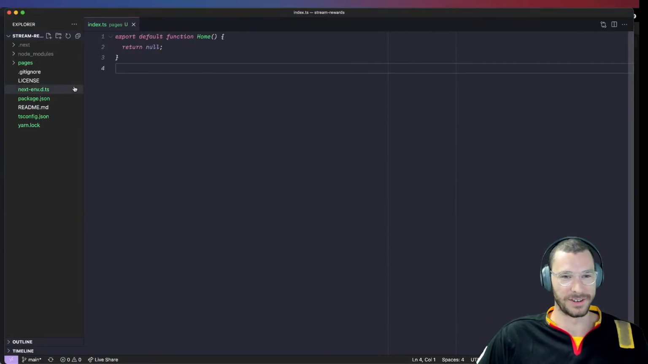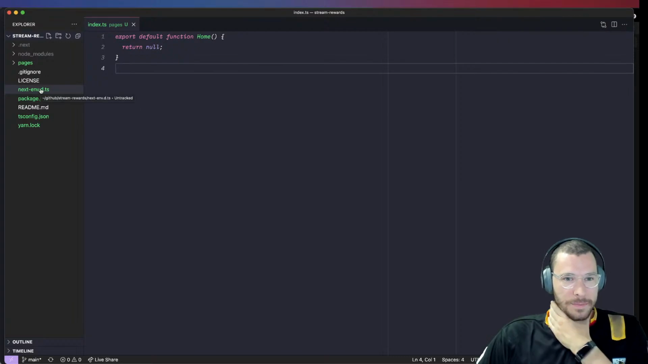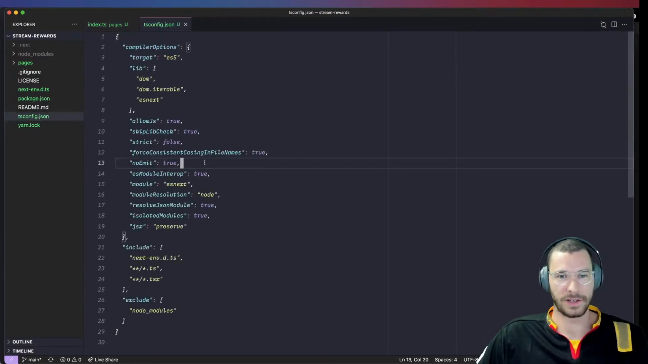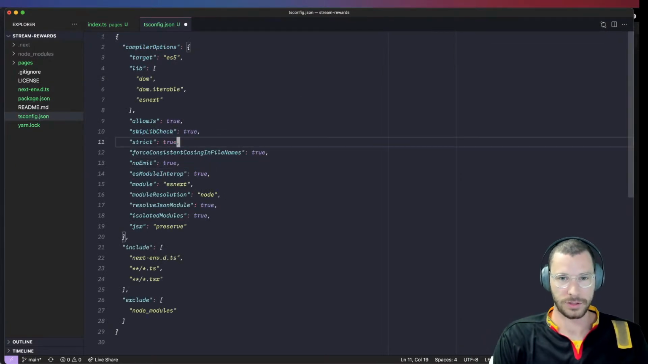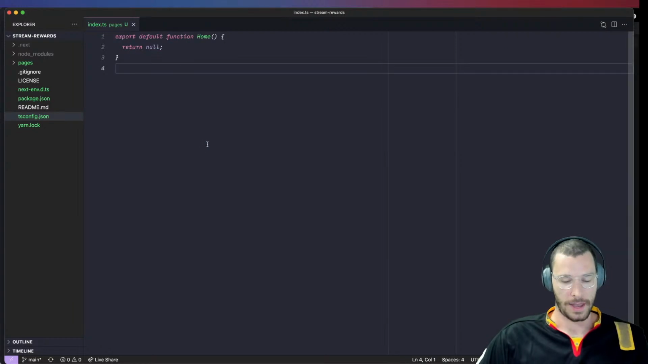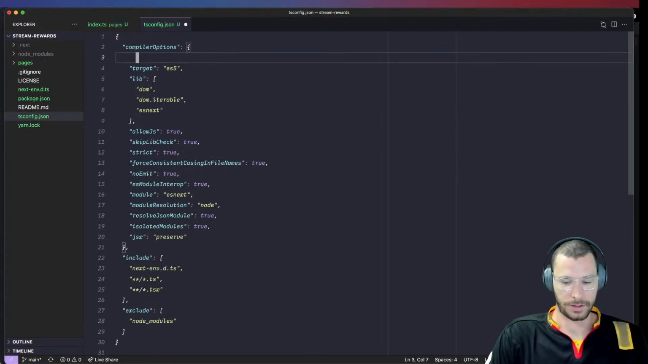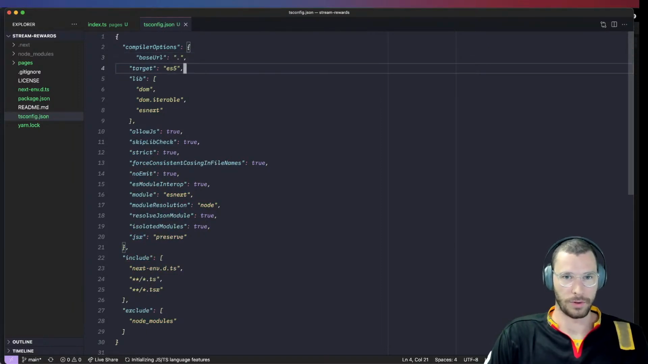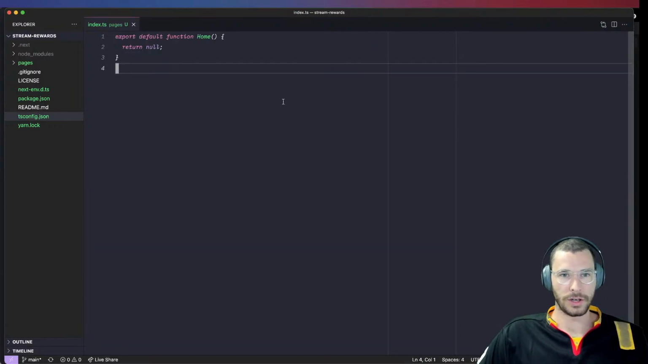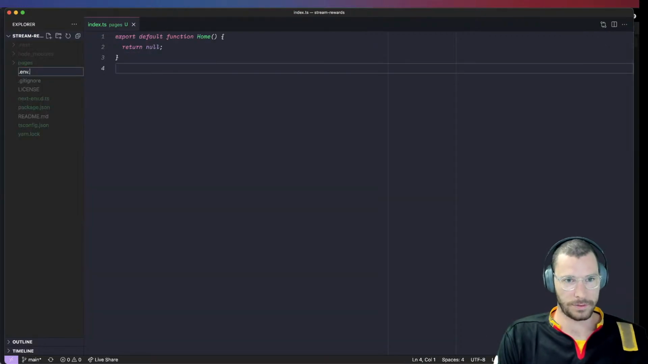Almost as good. Okay, so we got that set up now. We got the Next.js in there. tsconfig is all populated. I'm going to pop in strict is true, and one more thing: baseUrl is the dot. That way we don't have to do ridiculous imports. Boom. Good, I think. Oh, we're almost ready.